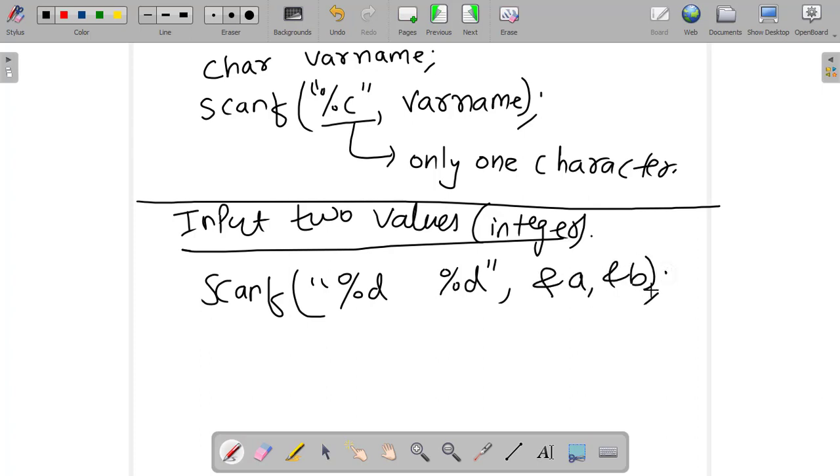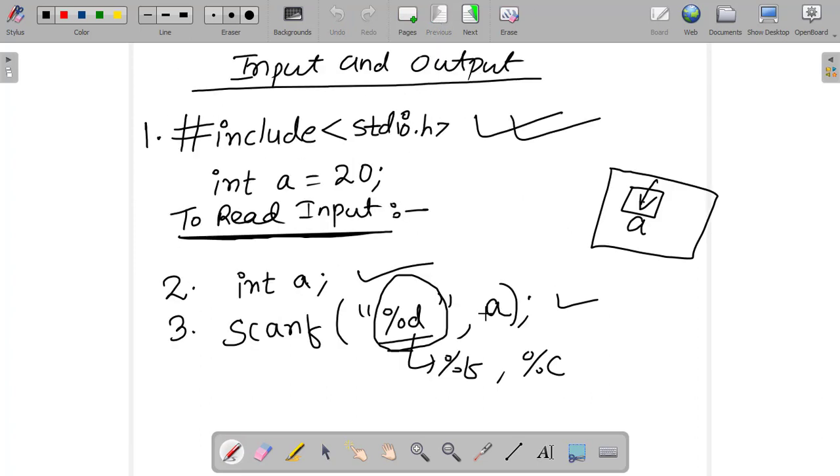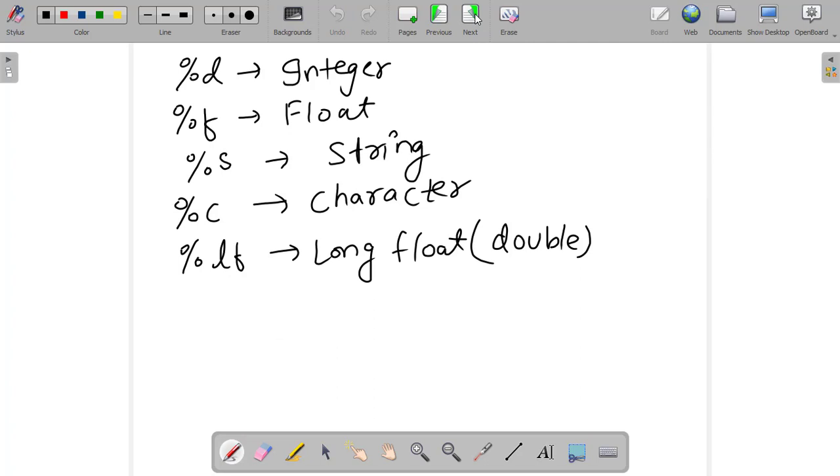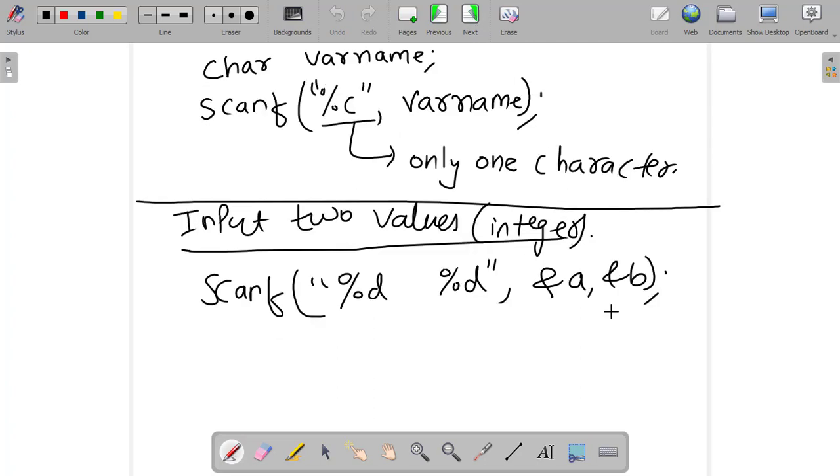Sorry, in all these videos, in all these examples I have forgotten, my pardon. Here we have to write the ampersand symbol. I will discuss why I have written ampersand here. So in scanf we have to write the ampersand symbol everywhere. So ampersand a and ampersand b we have to write.